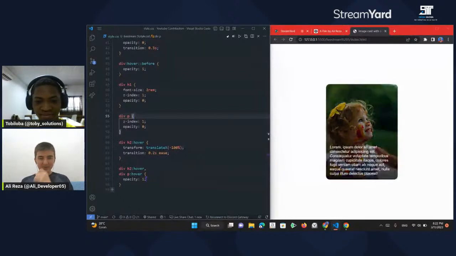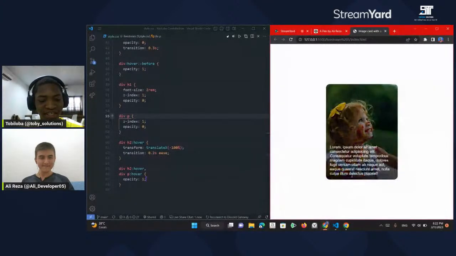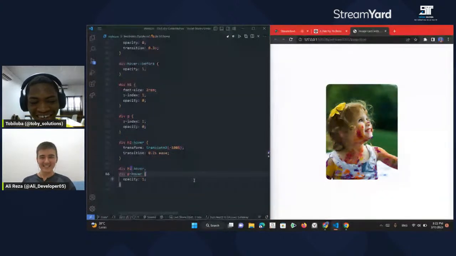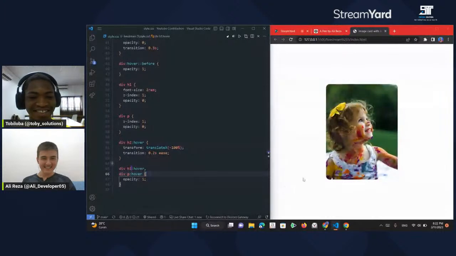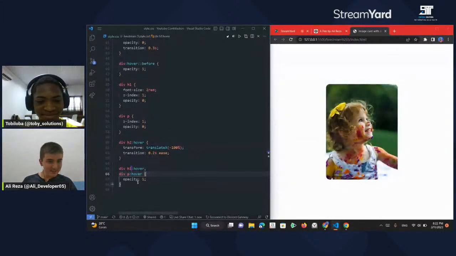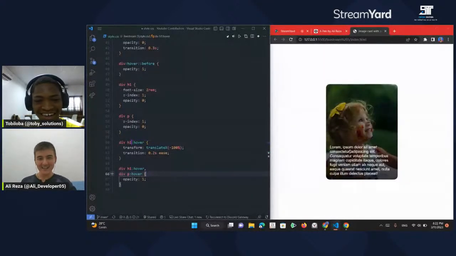Awesome. It's not showing the heading, but the paragraph is working fine. Oh, sorry, I used an H2. Sorry, H1. Hover over it. Okay, it's not showing. Wait a second. Oh, I used the H2 again. So it's working fine.